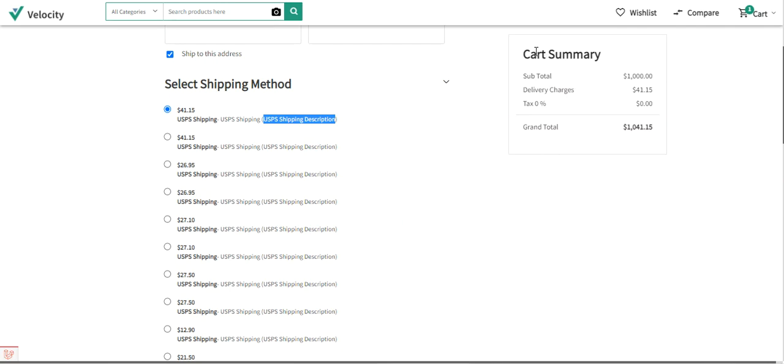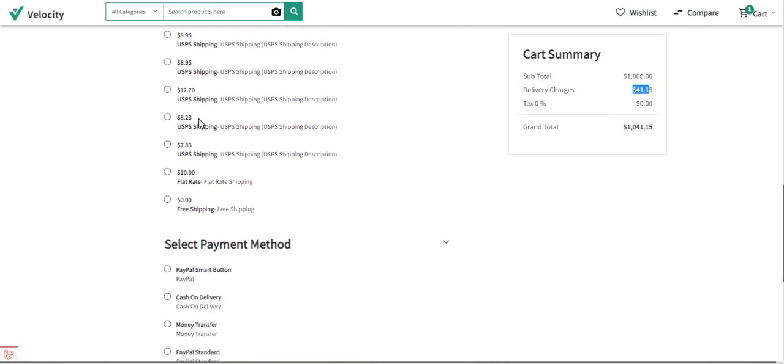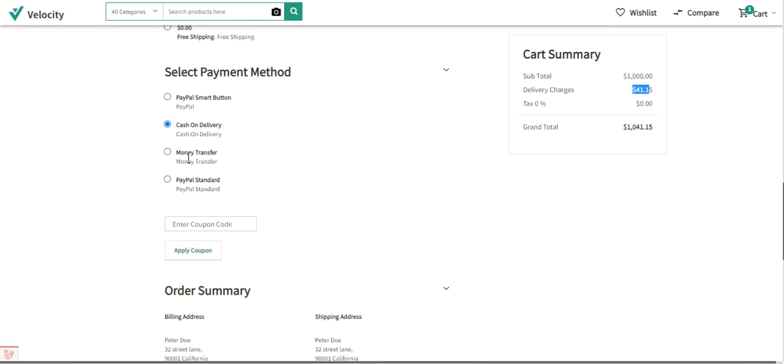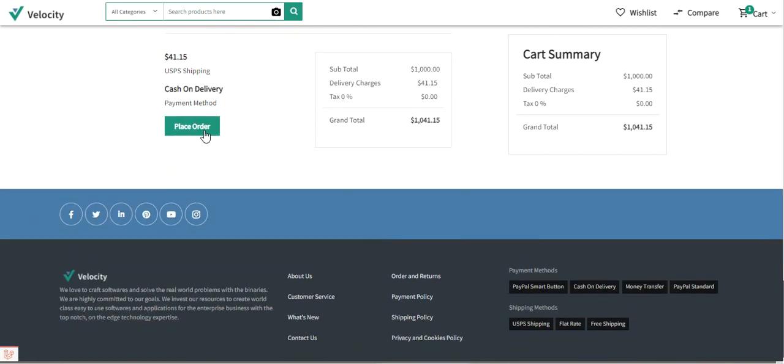And here on the right hand side under the cart summary, you can see that the delivery charges are $41.15 as per the service selected by the customer. Now thereafter the customer just needs to choose his payment method as per his own requirement, and scrolling down he can see the shipping method selected is USPS shipping for $41.15. The same is visible here under the delivery charges. And thereafter the customer needs to tap here on the place order button to place the particular order with the respective USPS shipping method that the customer has selected.